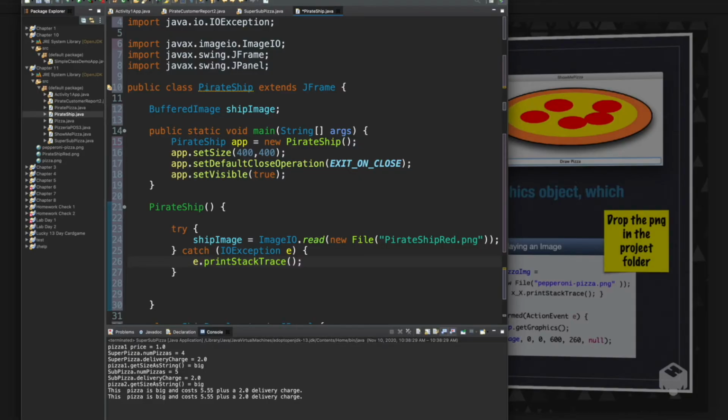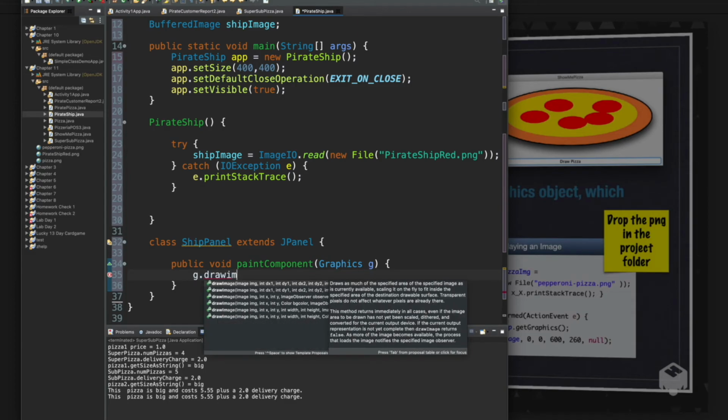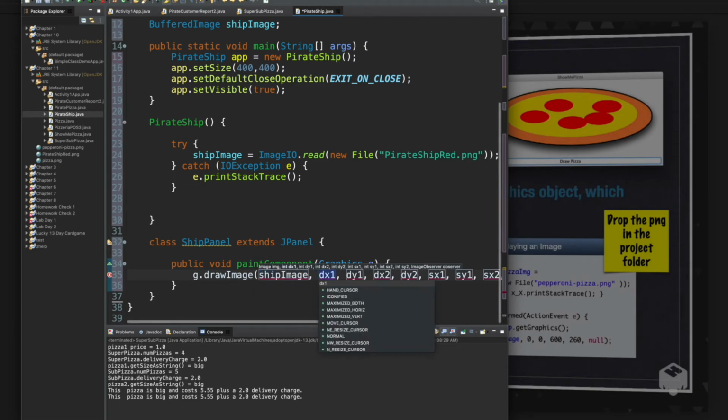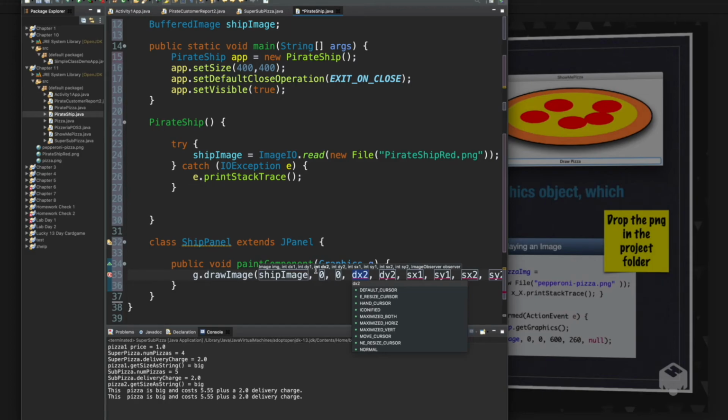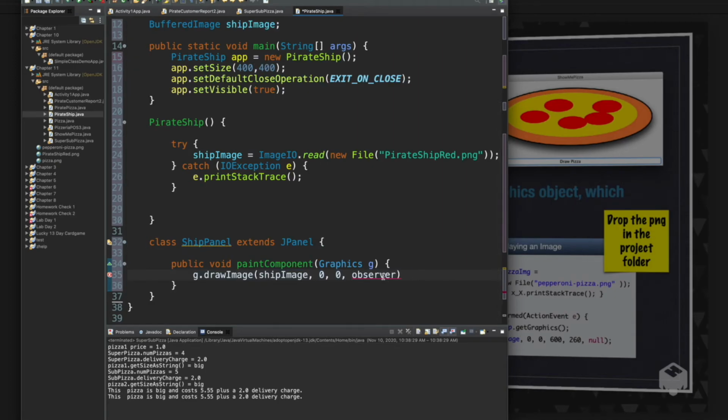So that should load the image, but we still have to display the image. I've moved down to paintComponent, and we'll say g.drawImage(shipImage, 0, 0, and I don't need any of the rest of these except for the observer. We may need other stuff, but I'll come back and show you when we add it. So again, null is fine. X and Y here are the top left corner of the image. I left off the width and the height, so let's run it and see what we get.